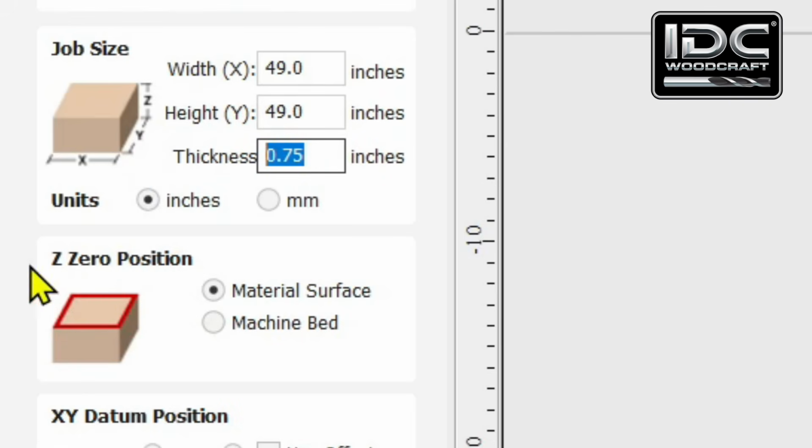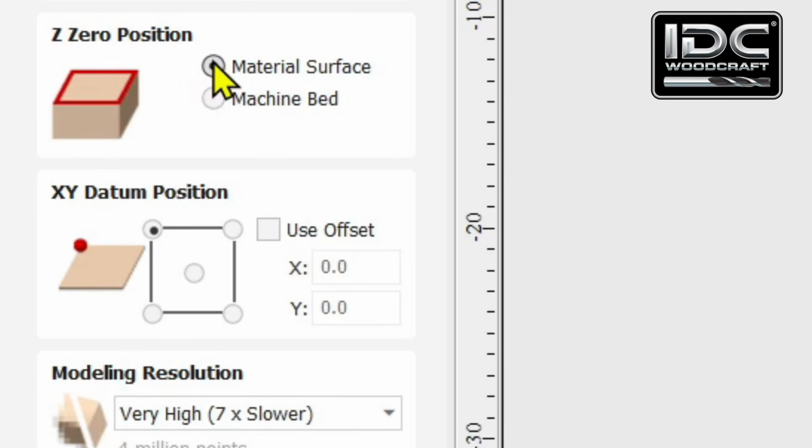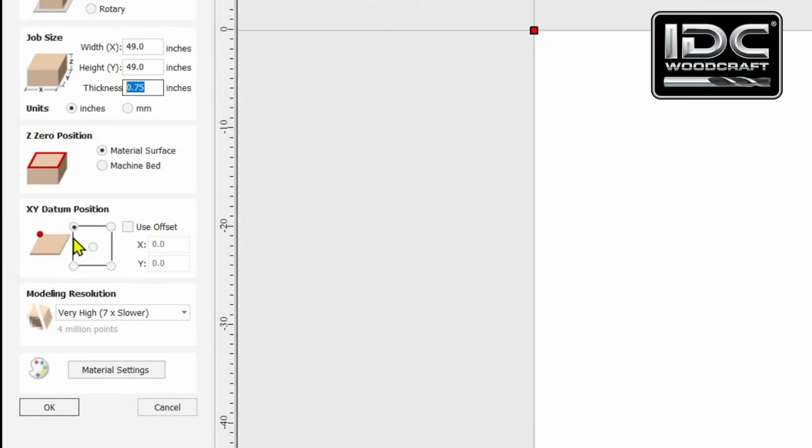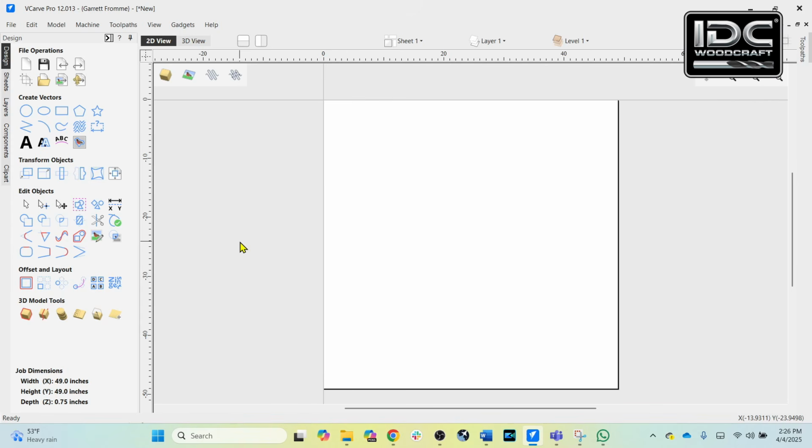Now, when we cut the grid, we're going to cut it on the spoil board surface, so our Z0 position needs to be on the spoil board material surface. And then our XY datum, this is important. You want this to start at your machine home position. And then we'll click OK. And now our spoil board is set up to create our grids.